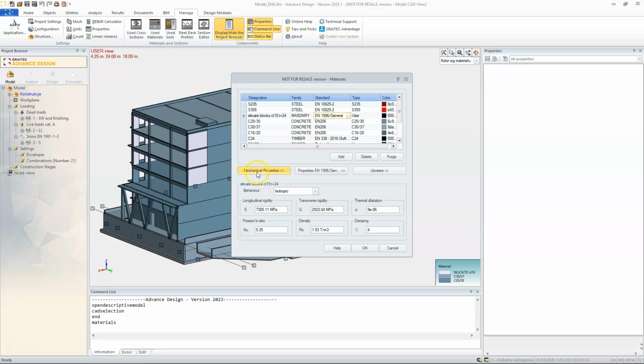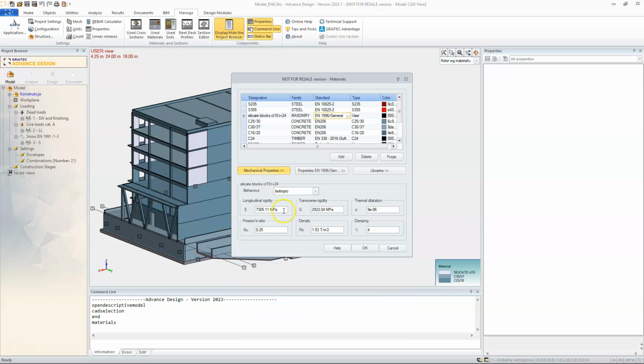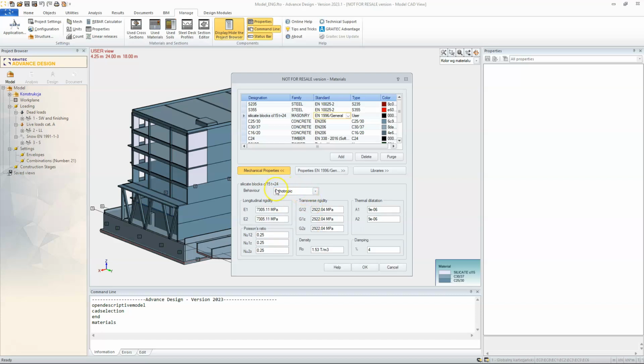And so as you can see right now, mechanical properties are calculated accordingly. I specified much stronger blocks and the longitudinal rigidity increased. As usual, because it's just material properties for your calculation using the finite element method, you can also change behavior from isotropic to orthotropic.